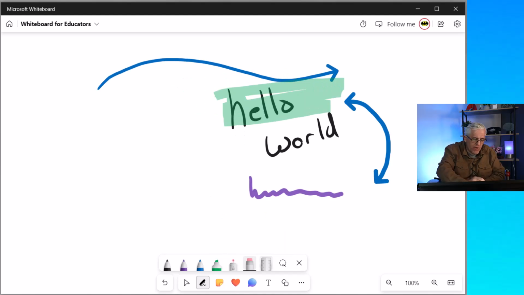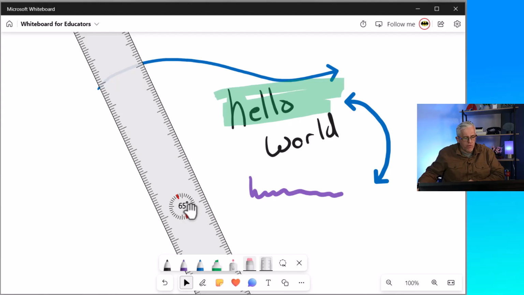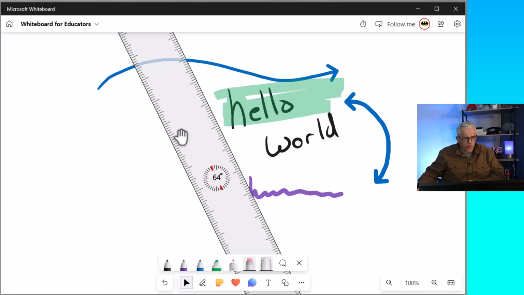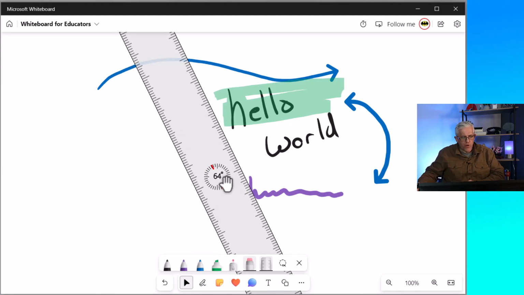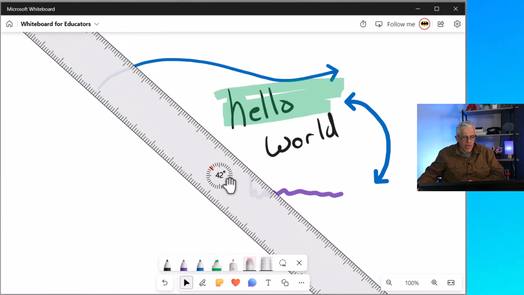Another very useful feature is the ruler. This is, of course, especially useful for anybody who's doing math or anything. If you use the ruler, you can move it around the surface. And if you go to the center of the ruler and then use the center wheel on your mouse, you can actually go in and you can change the angles there.